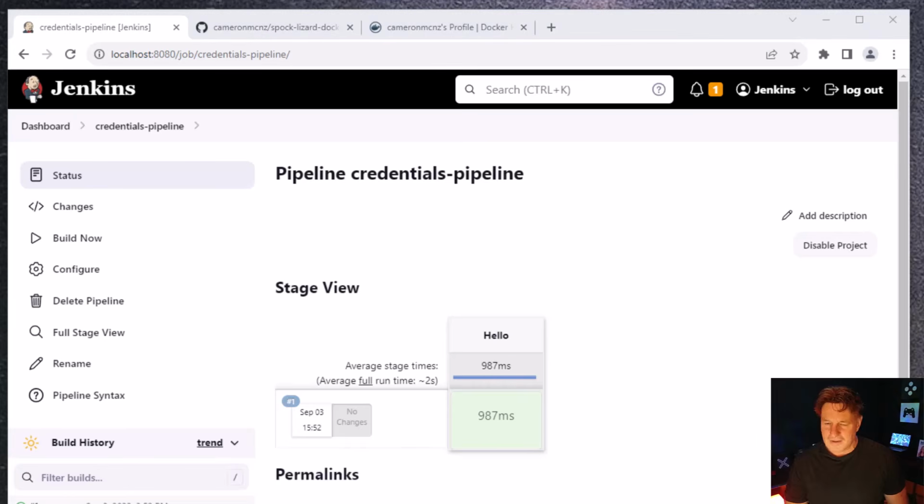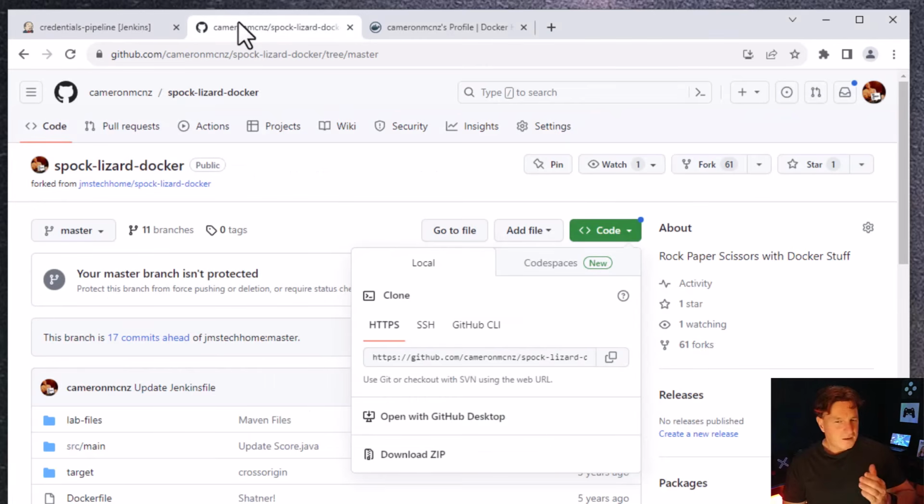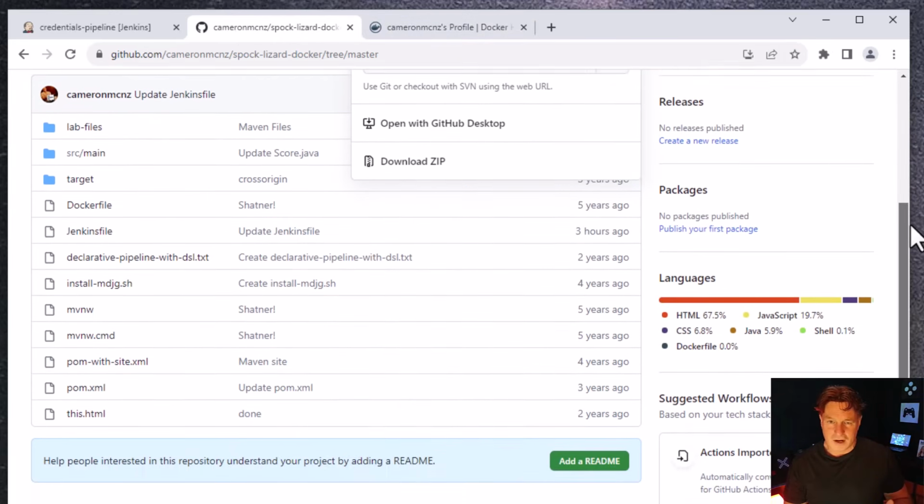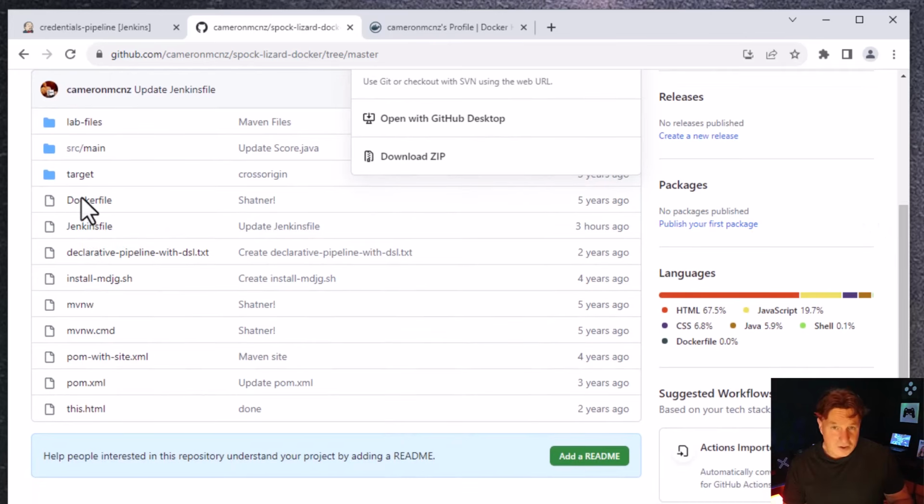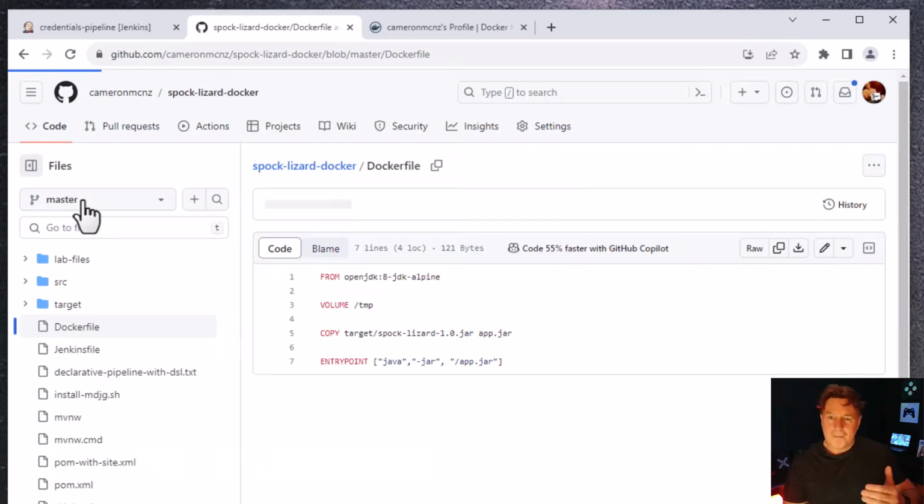What we need to do next is we need to actually build a Spring Boot application, package that Spring Boot application in an executable jar file, and then finally push that up to Docker Hub. Now, I've got a Spring Boot application here on GitHub. It's called Spock Lizard Docker. As you can see, it comes with a Docker file, so I can use that to actually build an image, build an executable jar file. This looks for a Spock Lizard jar file if Spring builds it, and it puts it into an OpenJDK 8 Alpine Docker image so that it can be run. So this helps me create a Docker image.